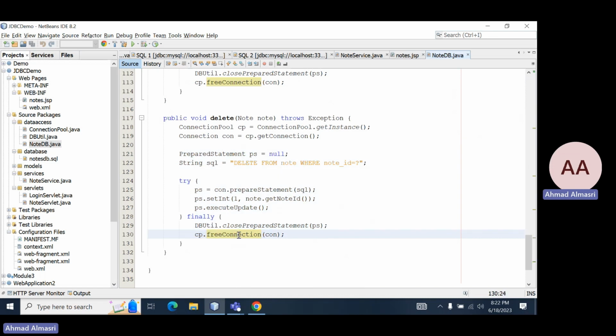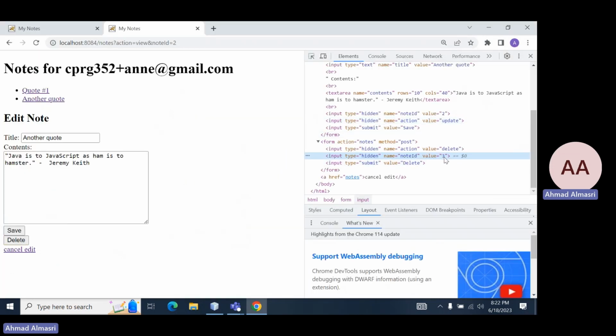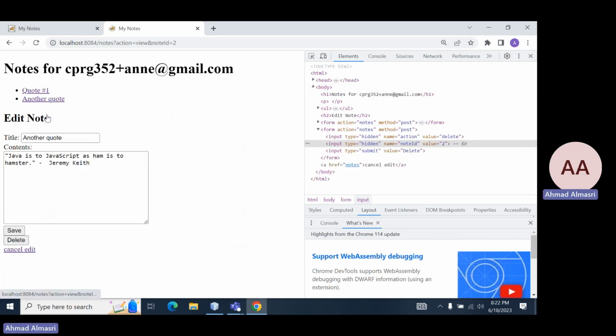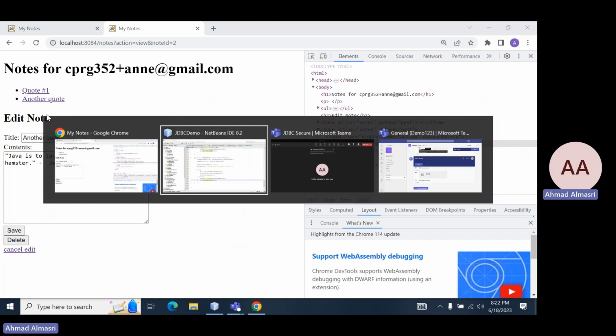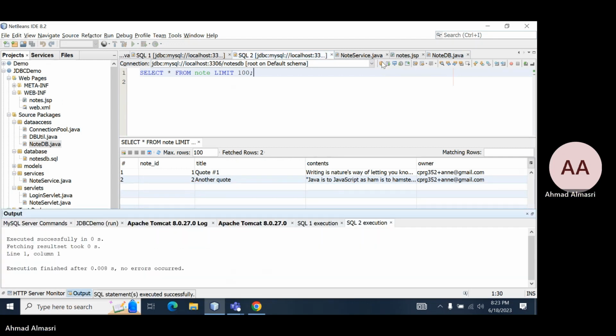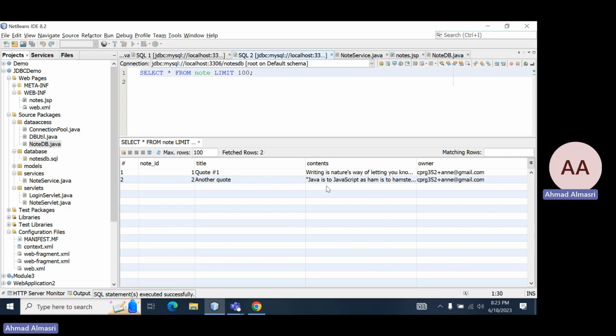Oh my God. That means if I just set this value to be 3 and say delete, now I delete it. Still, it's here. Another note is here. I didn't delete it because if I go to the database and execute a query, run SQL, and here we go. We deleted the last note, even though I wasn't the owner.